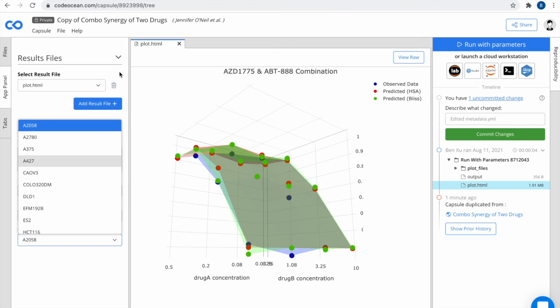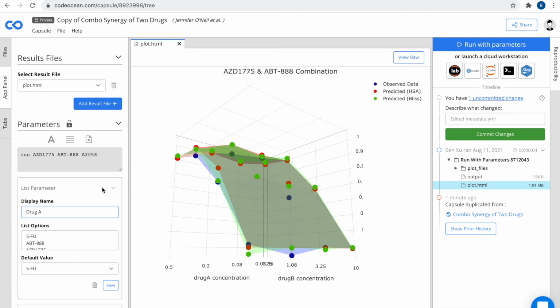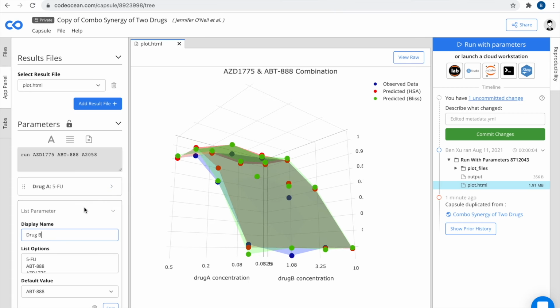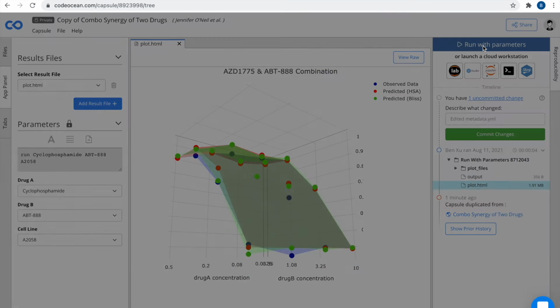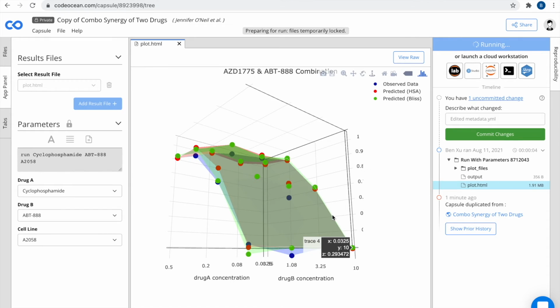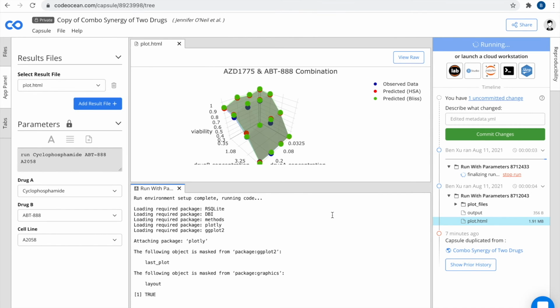For example, this Compute Capsule was specifically published with a paper about the synergy of two drugs in cancer treatment. And you can change the drug combination and cell lines just using drop-down menus of the app panel to bring up different visualizations of the data, and it's all interactive. This was created by computational biologists without writing code.